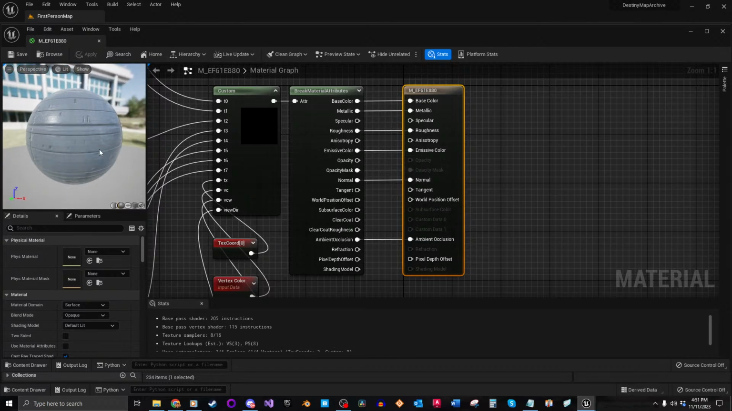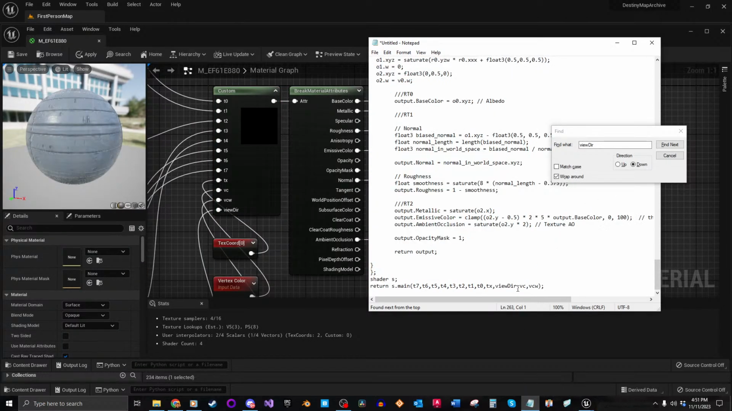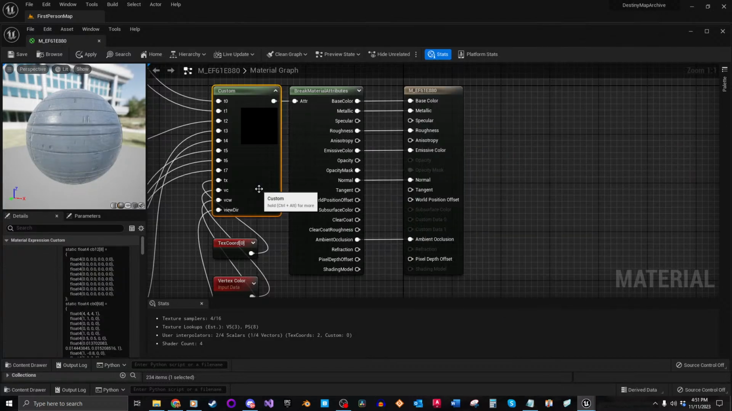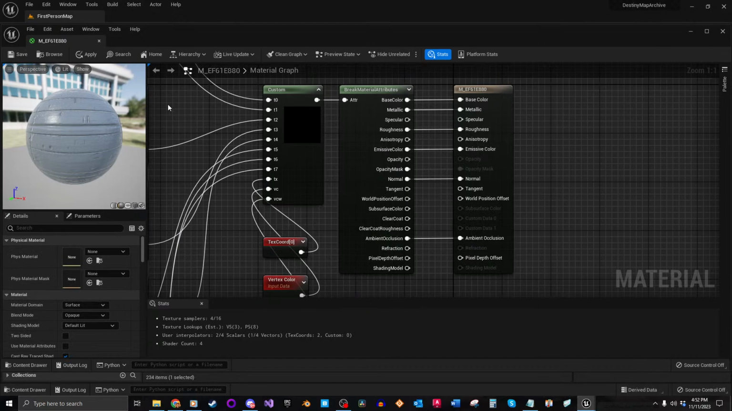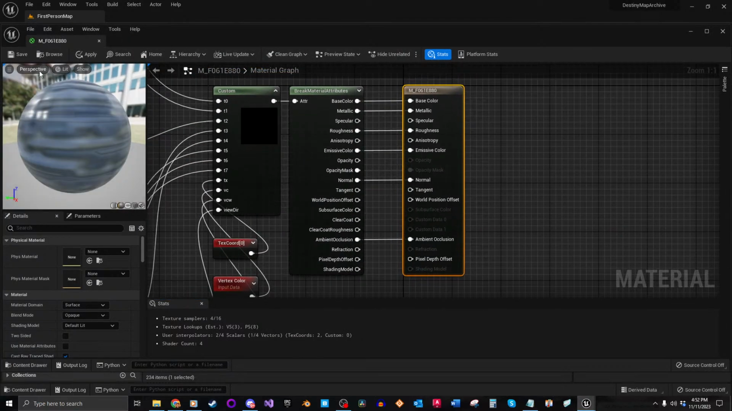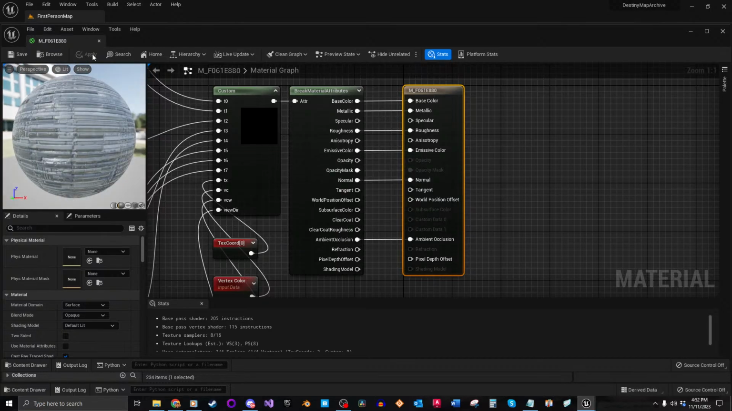I cannot wait for these materials to be absolutely done. I tell you that right now. I'm like over materials now. They look cool, but oh man. It takes a while to go through them all. We're almost done though. There we go. Yeah, looks pretty good.